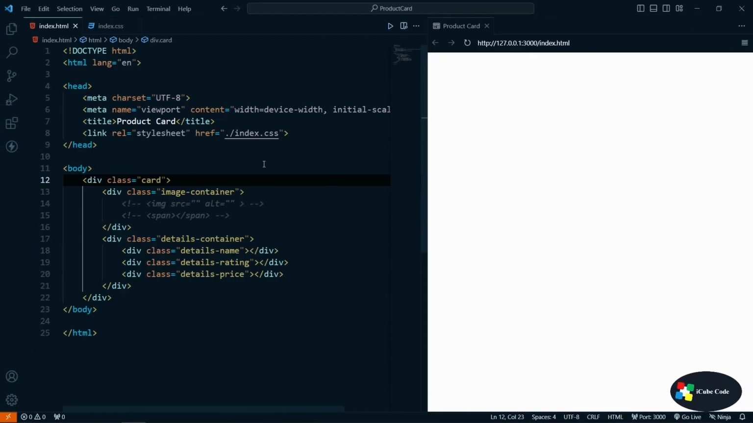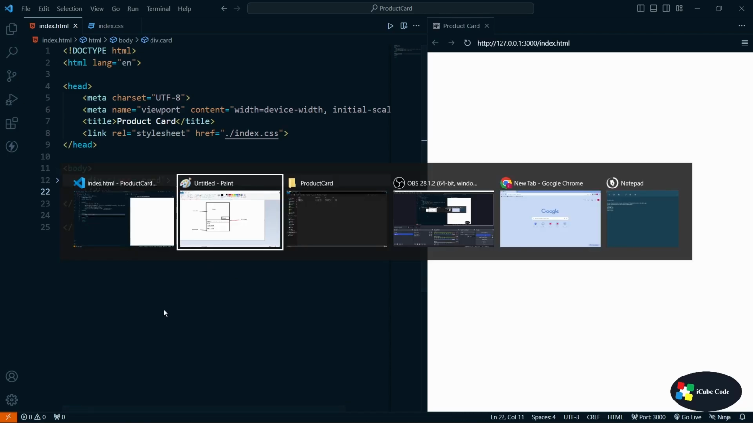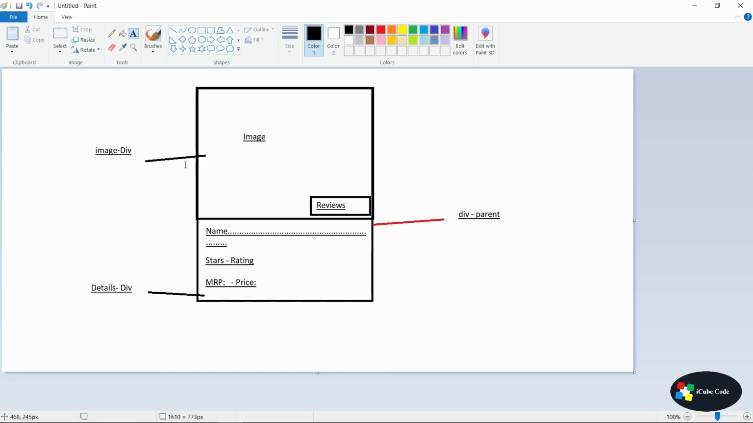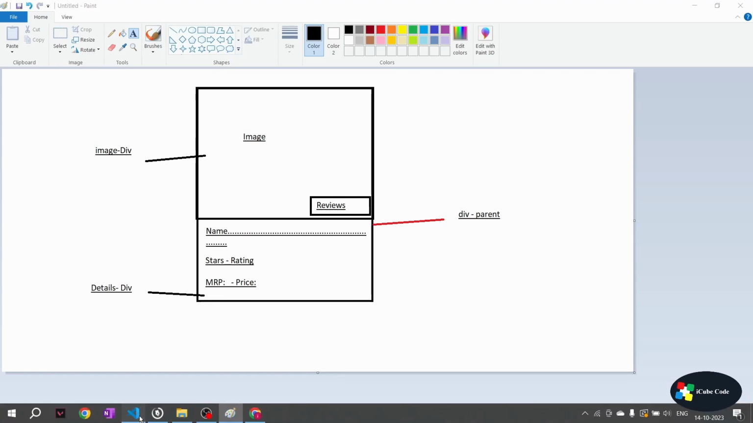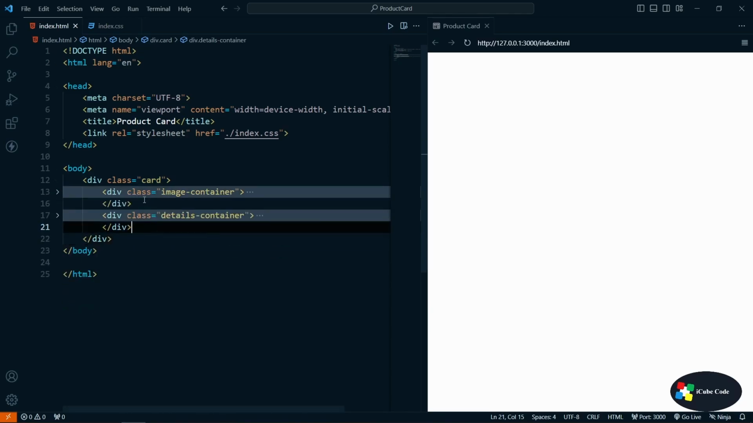Yes. Now you can see I have created the HTML structure. I have one div, the parent div we mentioned, and in that we have two divs: one is for the image, one is for the details. Let's go back and check that. If I minimize this, you can see we have two divs inside this. One we are calling image container, then the other is details, the details which we are going to provide.